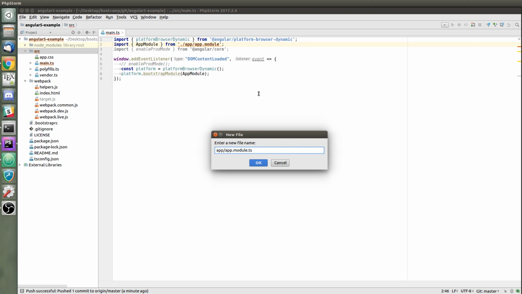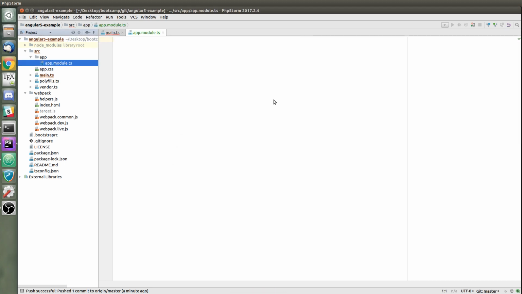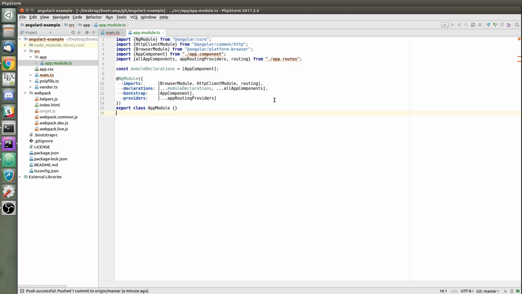All of our application code will go under a directory called app, and it wants something called app.module, so app/app.module, and I'll put the .ts extension for TypeScript. Go ahead and add it to Git. And here's our module. In our module, we're going to import NgModule from Angular Core, the HttpClientModule from HTTP, the BrowserModule from Platform Browser, and then our app.component and our app.routes, which still does not exist.